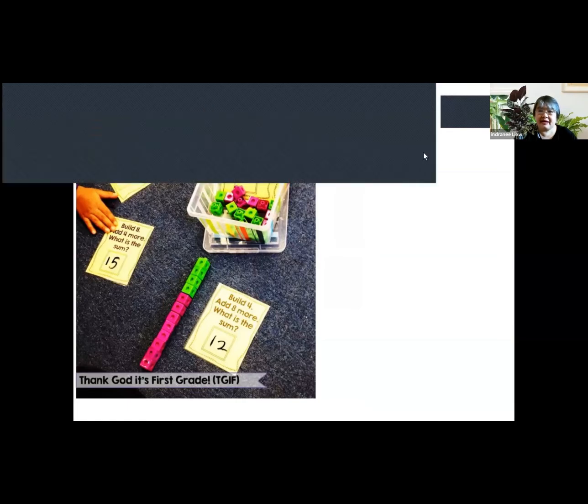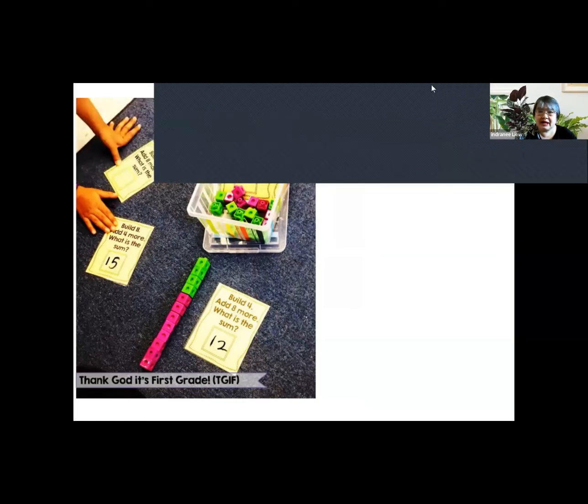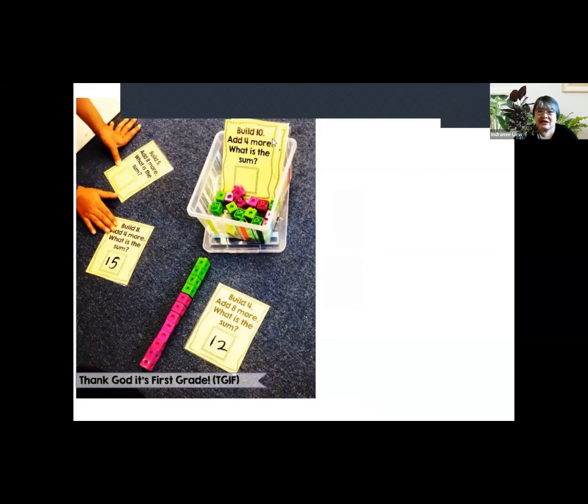In the UK and in America, they like to do this. Build 10, add 4 more. What is the sum? Build 11, add 4 more. What is the sum? And these are the unifix cubes. They can stick into each other. You can always use something small, like a Lego, it doesn't matter.